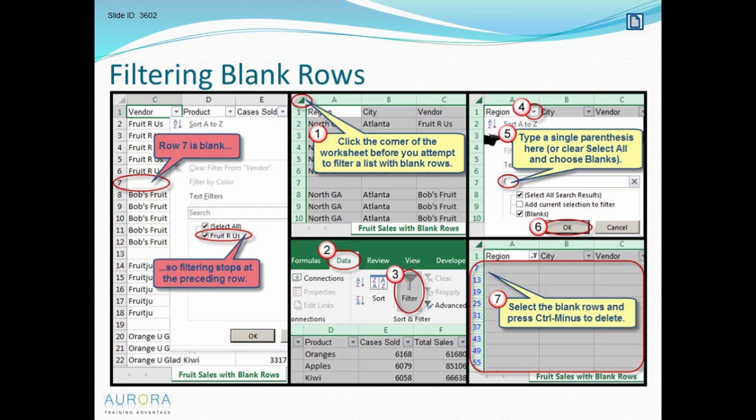So sometimes we'll have a report where the report will have blank rows within it, and most of Excel's features work best when our data is contiguous, meaning that all the cells are touching each other. So when we have blank rows in there, we can't necessarily filter it as effectively. Notice in this case, if I were to turn on the filter feature, if row 7 were blank, I would only be able to see a single vendor.